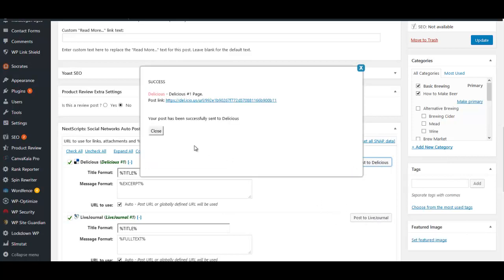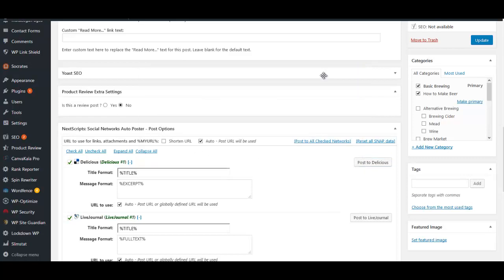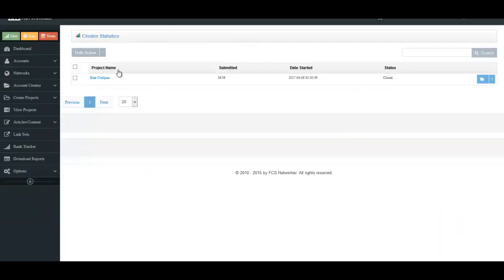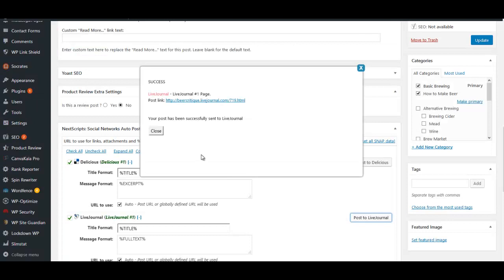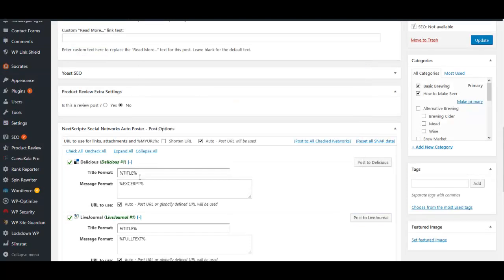Now, what we're going to do is use the accounts that FCS created for us, and add some of those accounts to our Snap Auto Poster so that we can syndicate to more different places. Okay, so we just syndicated this to LiveJournal and Delicious. So we're going to go ahead and take a look at Snap now.